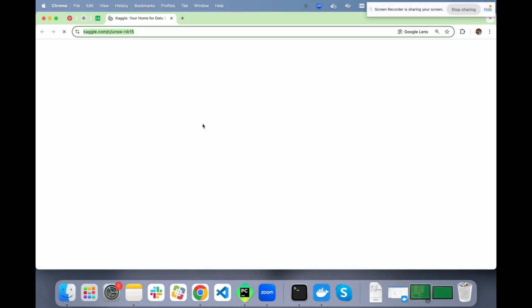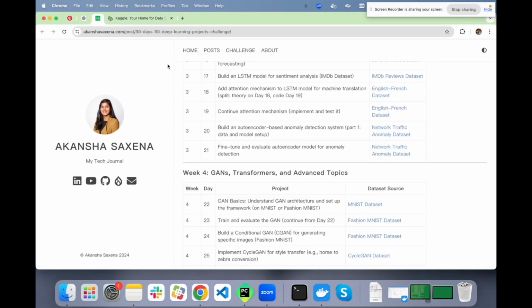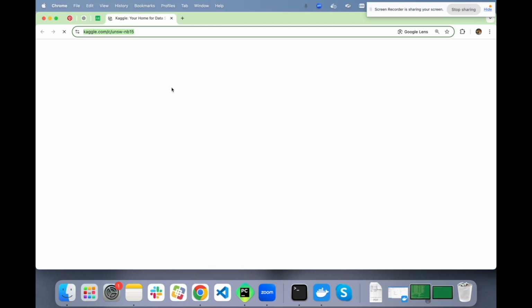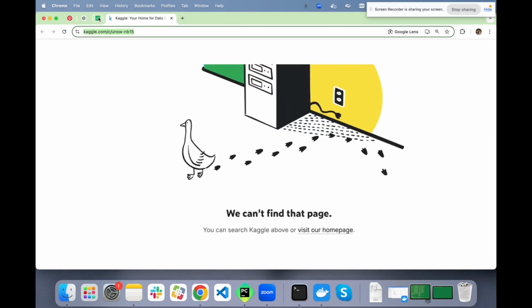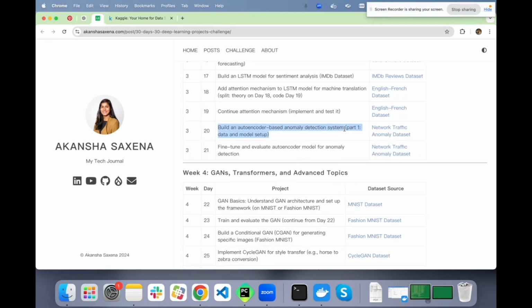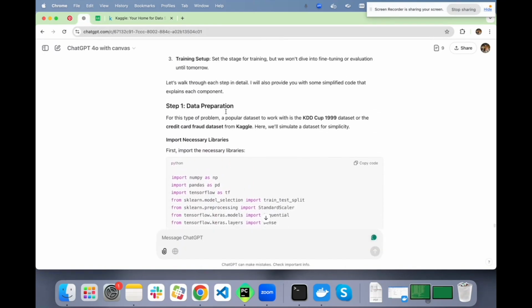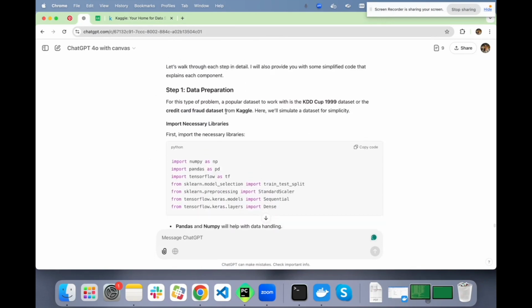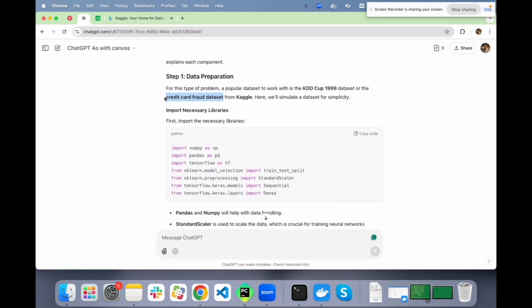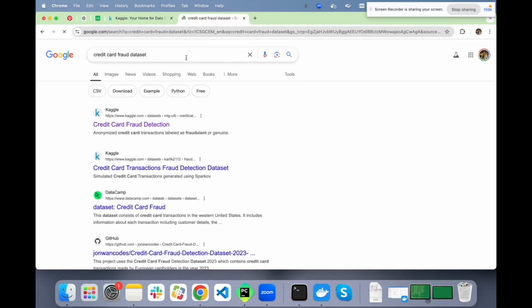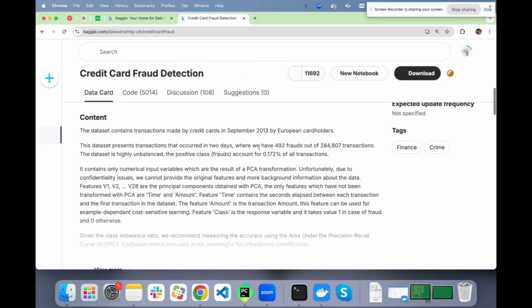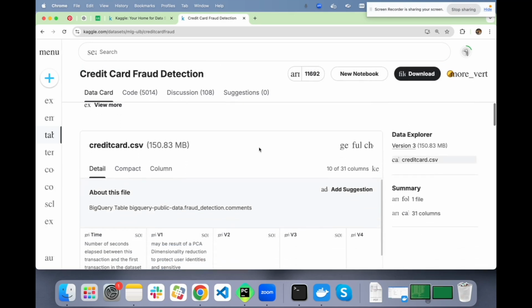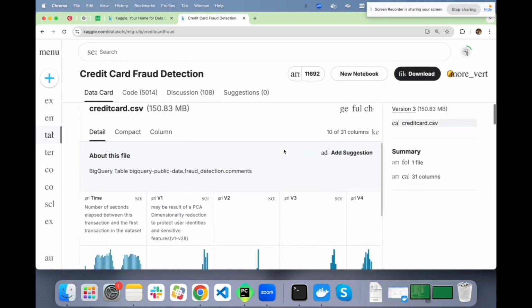Can I just go and check the network traffic anomaly detection dataset here? It does not exist. So what I'm going to do is use the credit card fraud detection data set from Kaggle that it mentions. We have used it in one of our problems from the machine learning challenge. So I'm going to use the same one. Here we can download the data set. It is 150 MB.